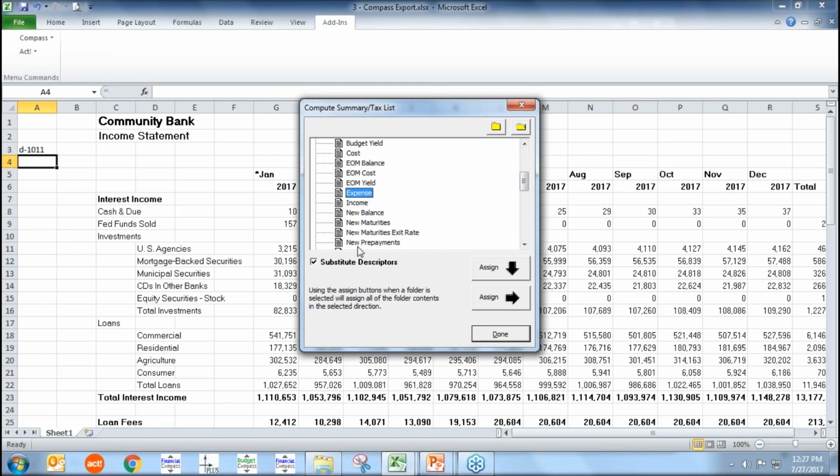We want to get the descriptors. We want to get the expenses in there. We won't do all of the codes, but just so you see, get your data code in there. Go ahead and hit done here, Lana.